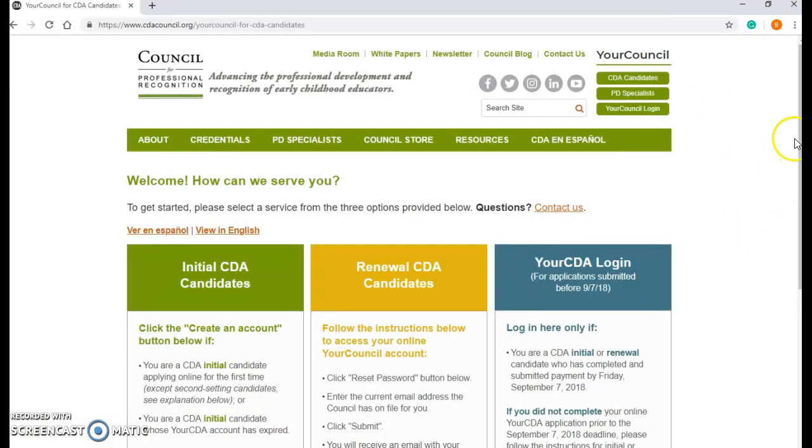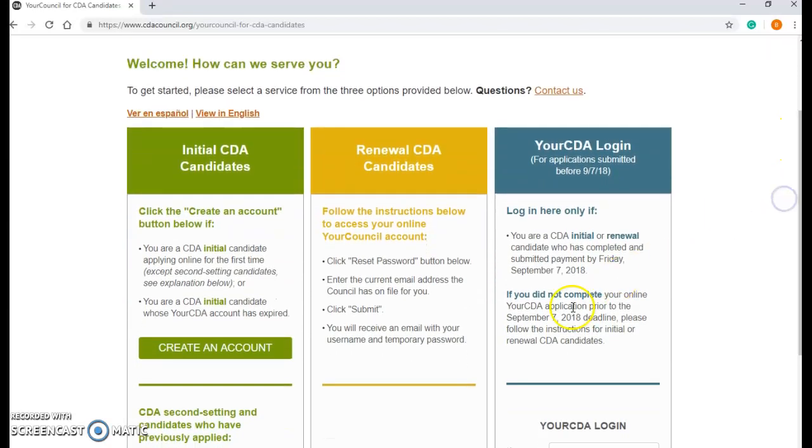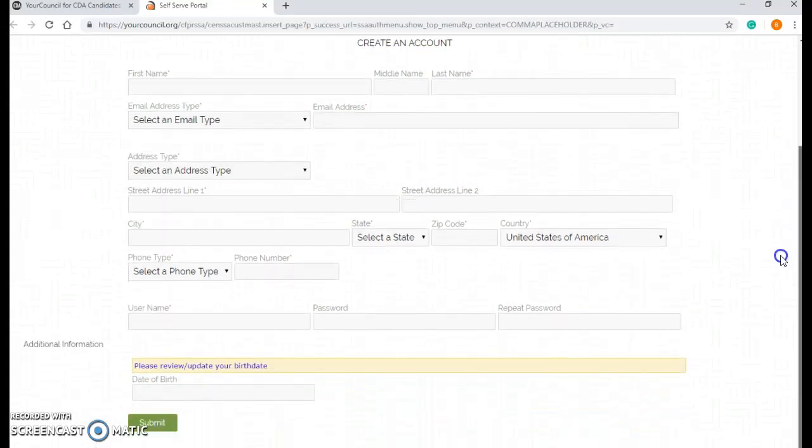Because this is probably your first time to apply to be a CDA candidate, you're going to look at your initial CDA candidate list over here, and you're going to go to create an account. So that's what you're going to be doing as your first step, is you're going to create an account. Once you click on create an account, it will take you to this page. You're going to complete it and then submit it.